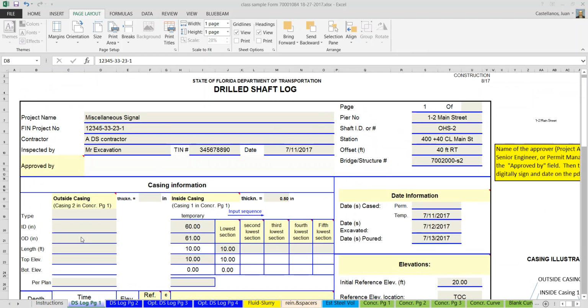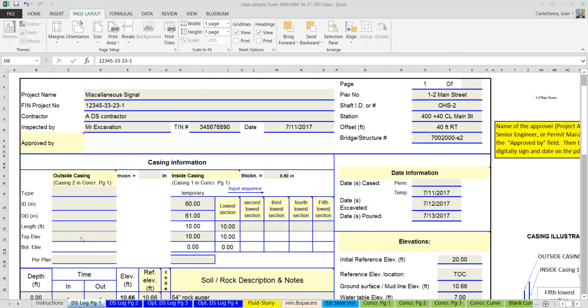Okay, let's concentrate on the drill shaft excavation log. This section contains a special block when you input the details of the casings. You have one side here called outside casing, then you have here the inside casing.